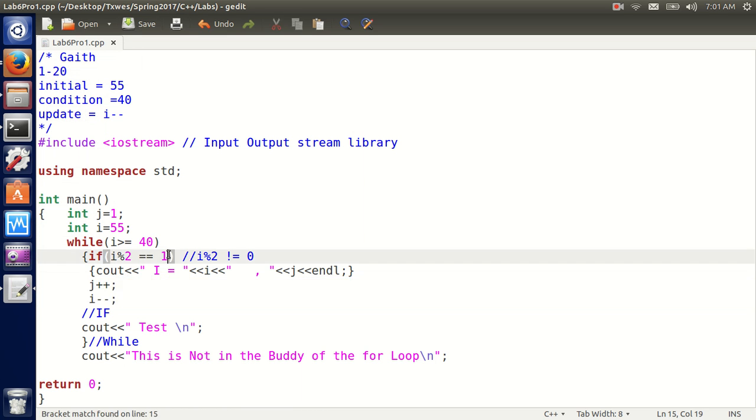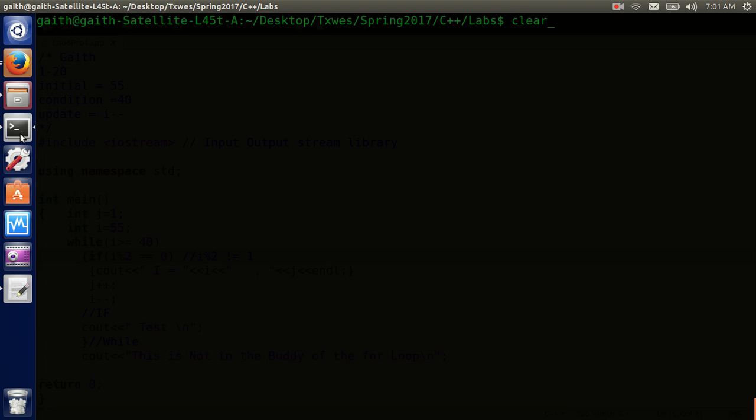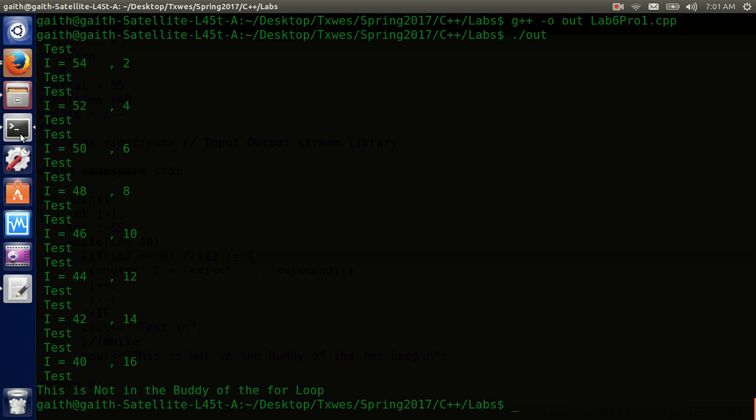And I want it as even numbers. I'll put not equal to 1. i mod 2 equals, and this should work. And let's go and compile. Oh, this is still running. Let's see now. Compile. Run. And I'm having 54, 52, 50, 48.